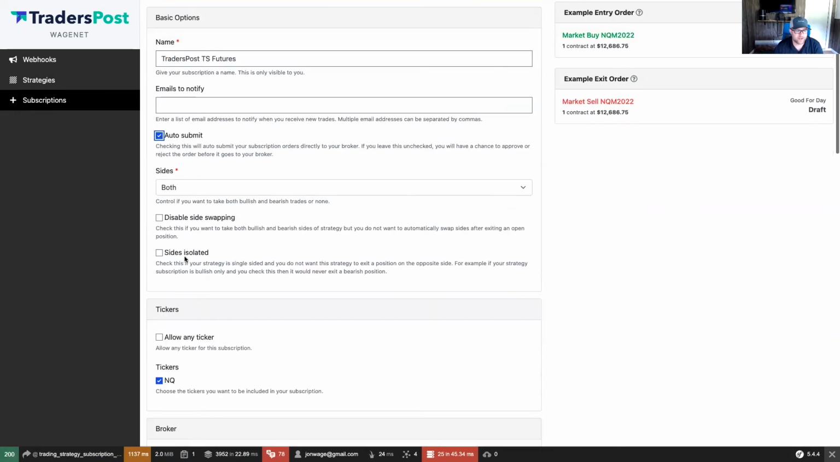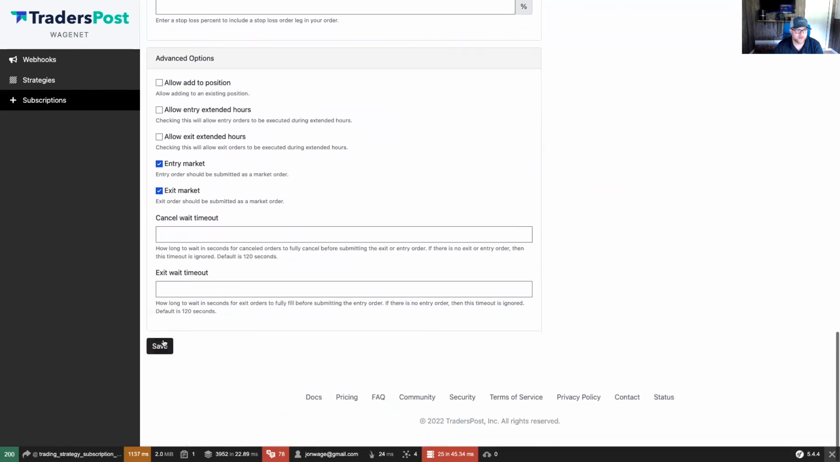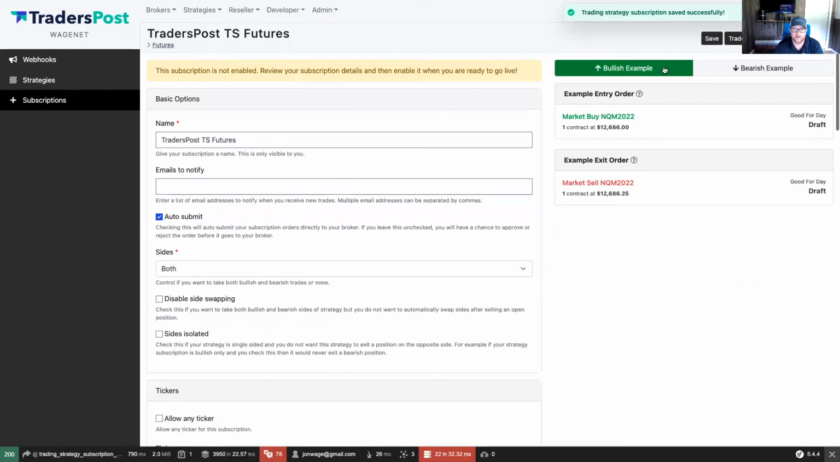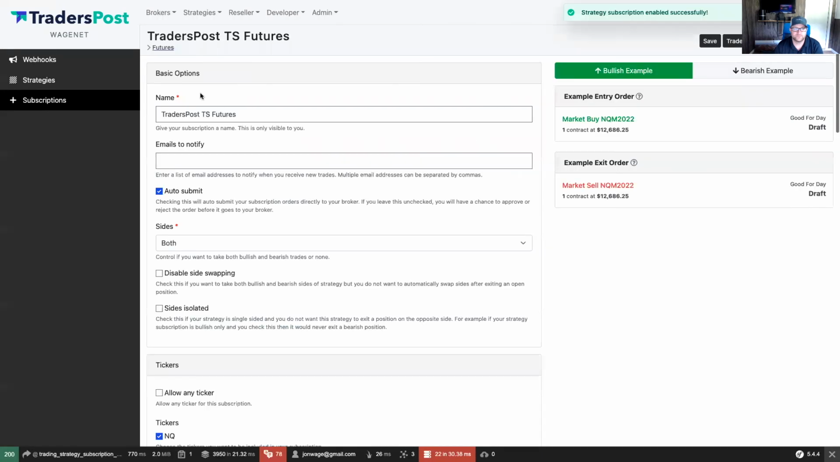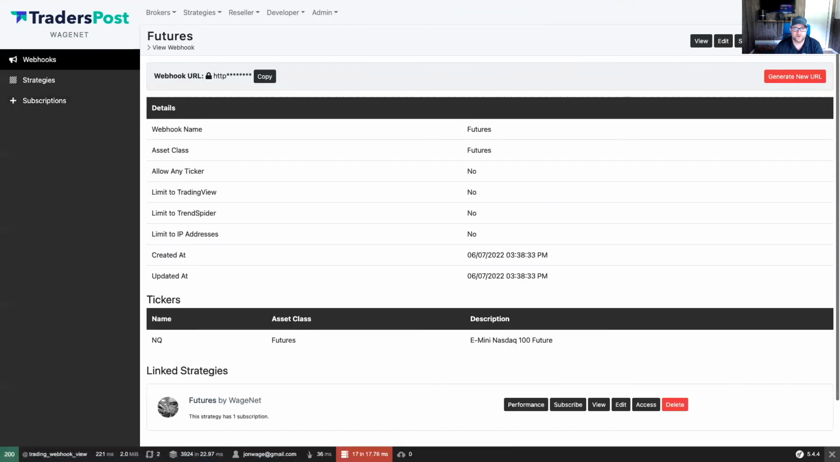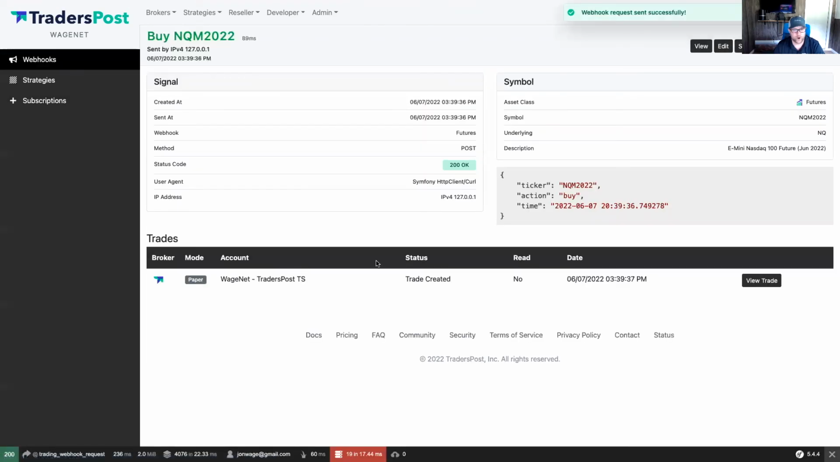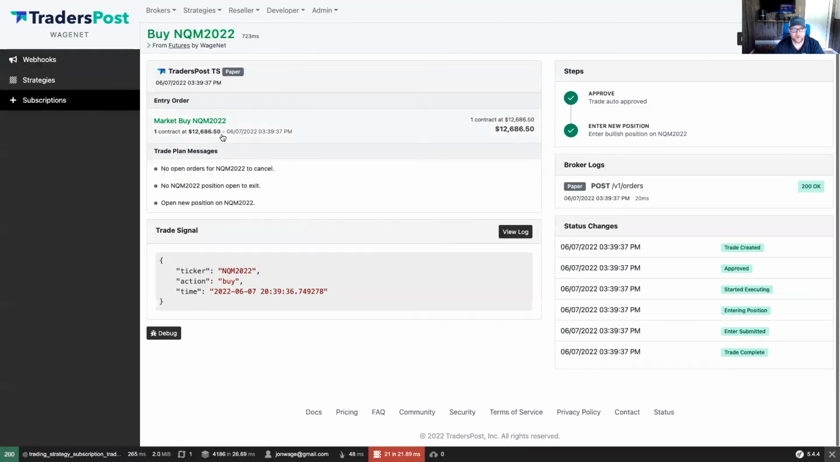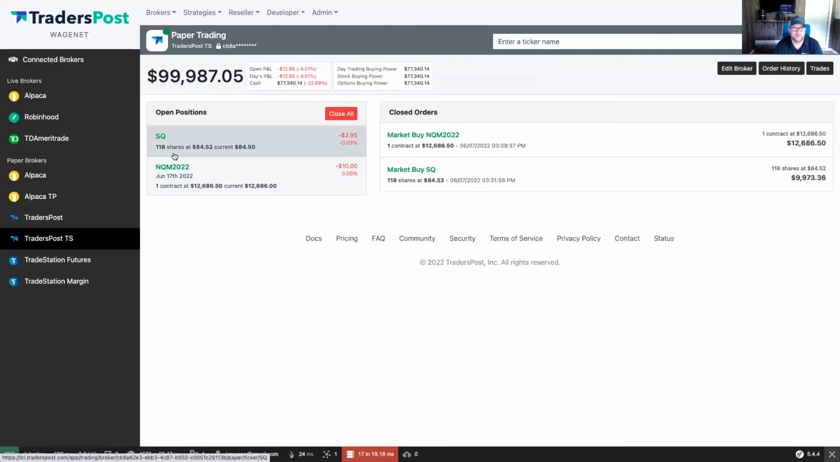And we want to auto submit. And everything looks good. Let's save the strategy subscription and enable it. So now when I send a signal to that futures webhook, we're going to get an open long position on NQ in that broker. So now we have an open position on stocks and futures in this one paper account.